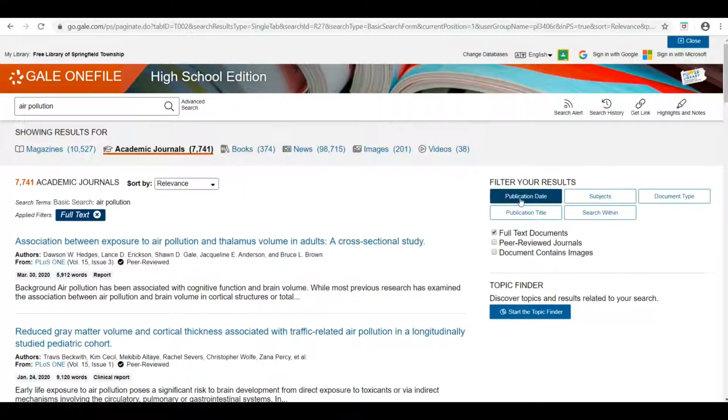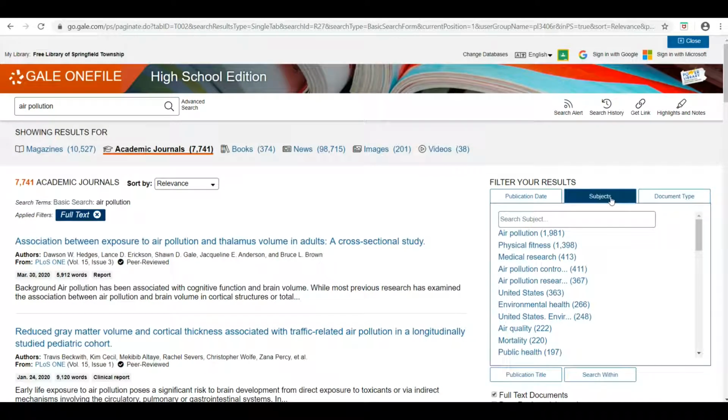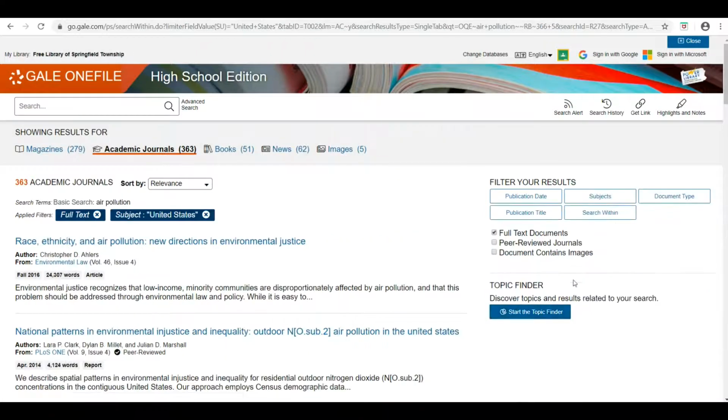Again, there are the same filters by the date of the publication, by the document type, searching within. You can also look for particular subject terms. So maybe we want to make sure it's related to the United States. So that will help narrow it down as well.